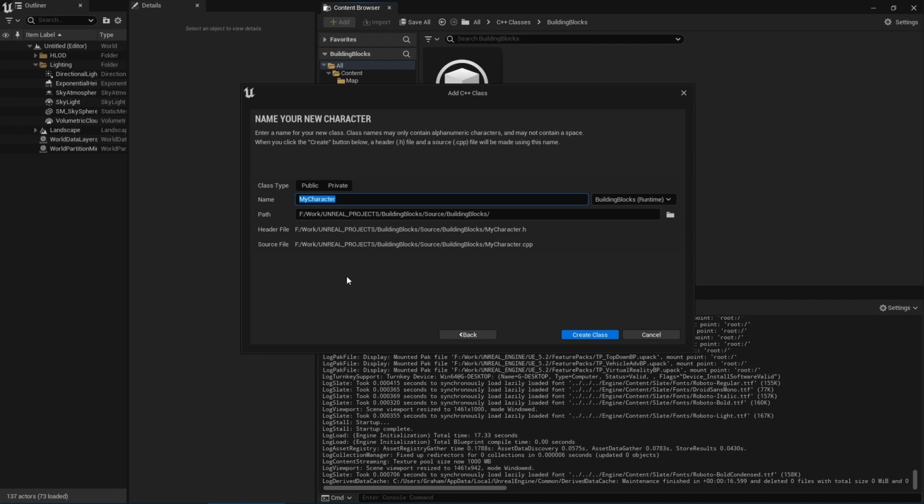So I'll click into the name text entry box and edit the contents to say CharacterBB. Everything else can be left as default. I click create class and let Unreal do its thing. Once Unreal has created the new class code files and updated the project, you can switch back to your IDE of choice and you should see them.